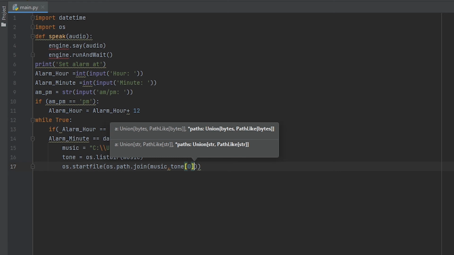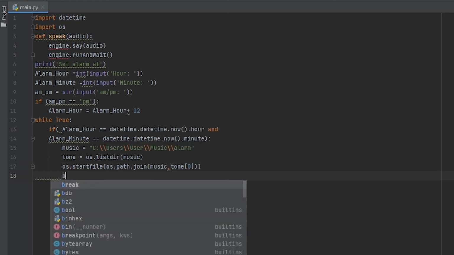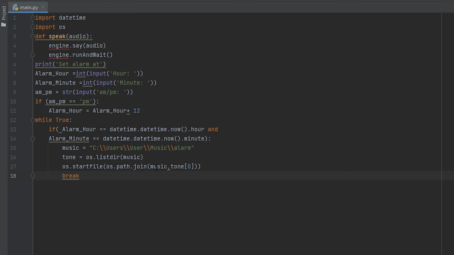In the last write break function. We need this because as we saw from the previous version, print and speak function continuously wrote and spoke wake up like 1,000 times. So now as we are going to play the sound, our music app will be opening continuously 1,000 times, which will hang the computer. So we need the break function for stopping it from happening.